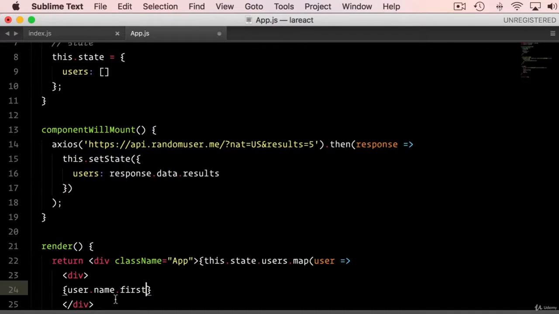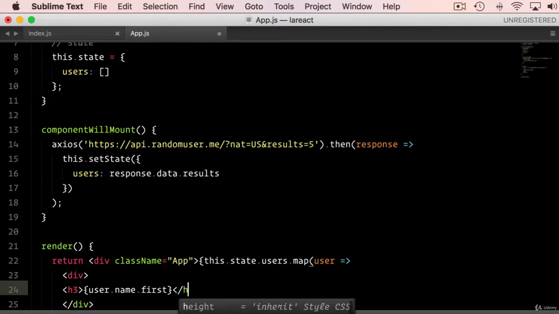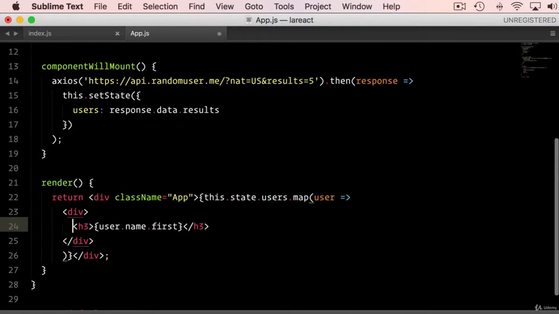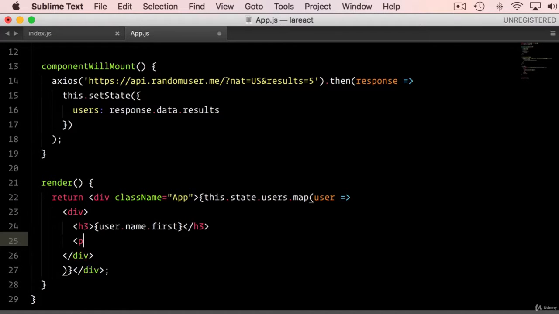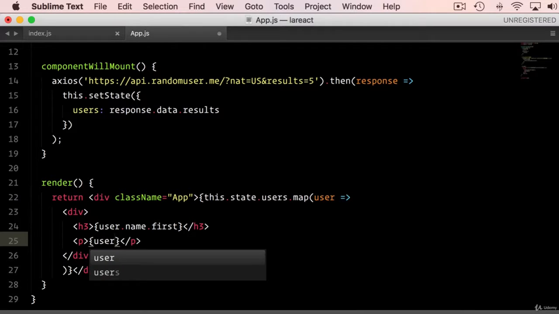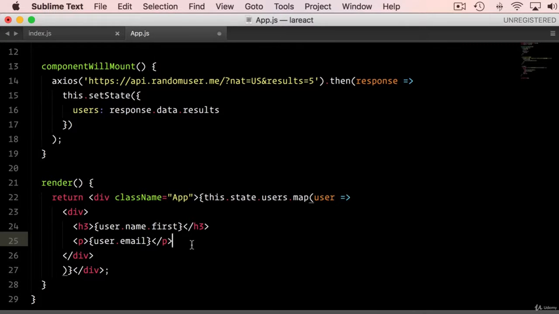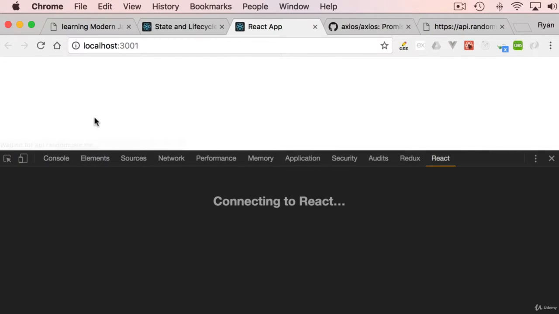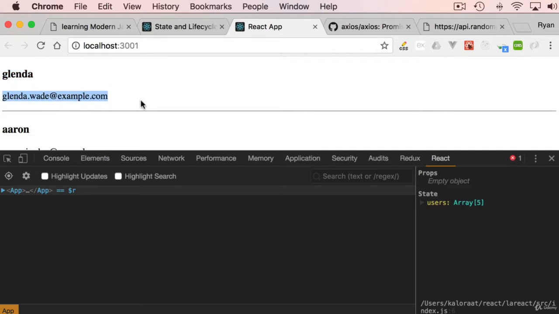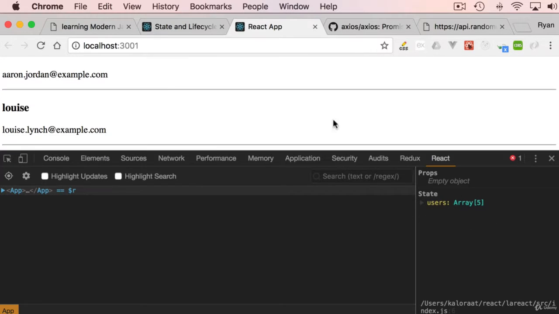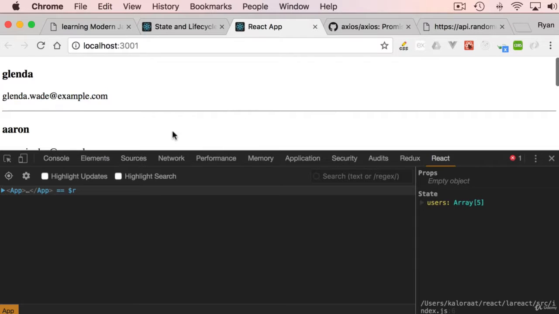Maybe we want to put it inside h2 or maybe h3. And let's create some more within a p tag. Within this curly brace, let's say user.email. What else do we have? And let's add a horizontal line after each user. So that's the username, that's the email address, and so on. Obviously you can do more, but we got the basic idea, right?